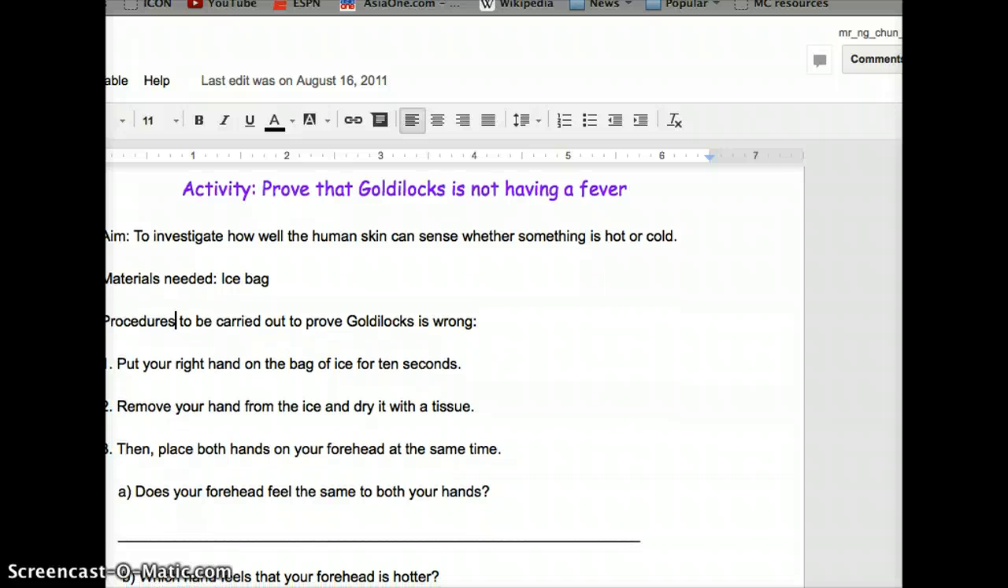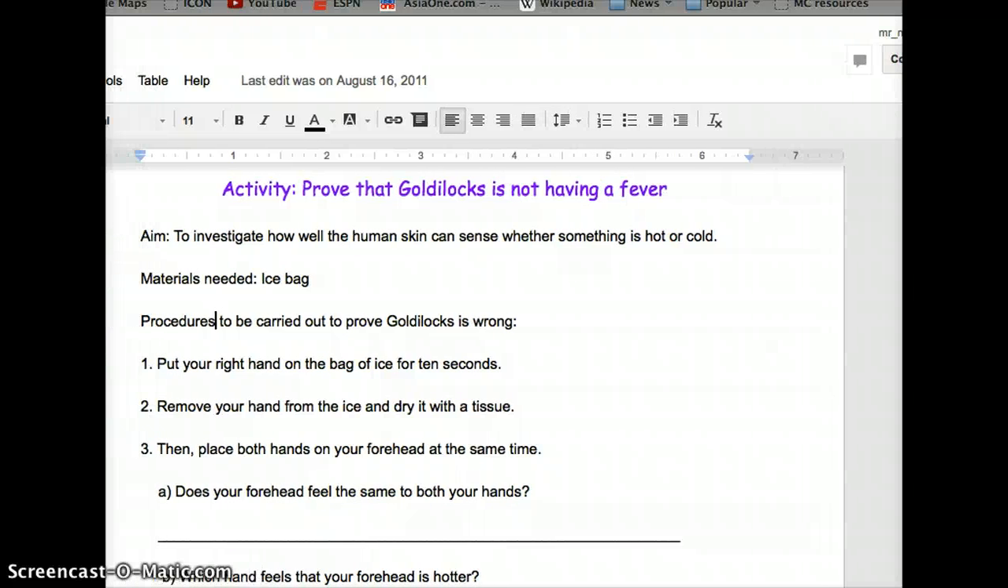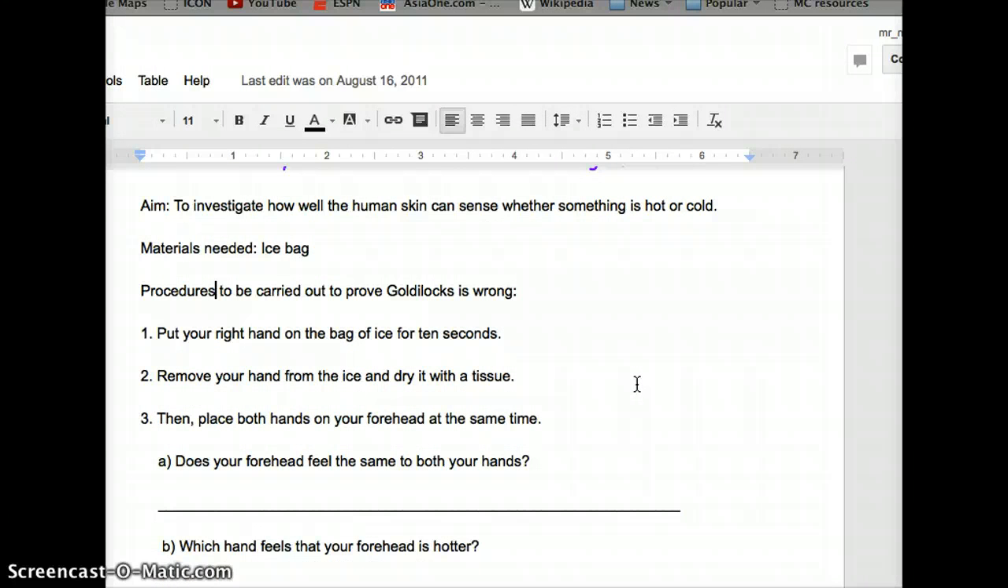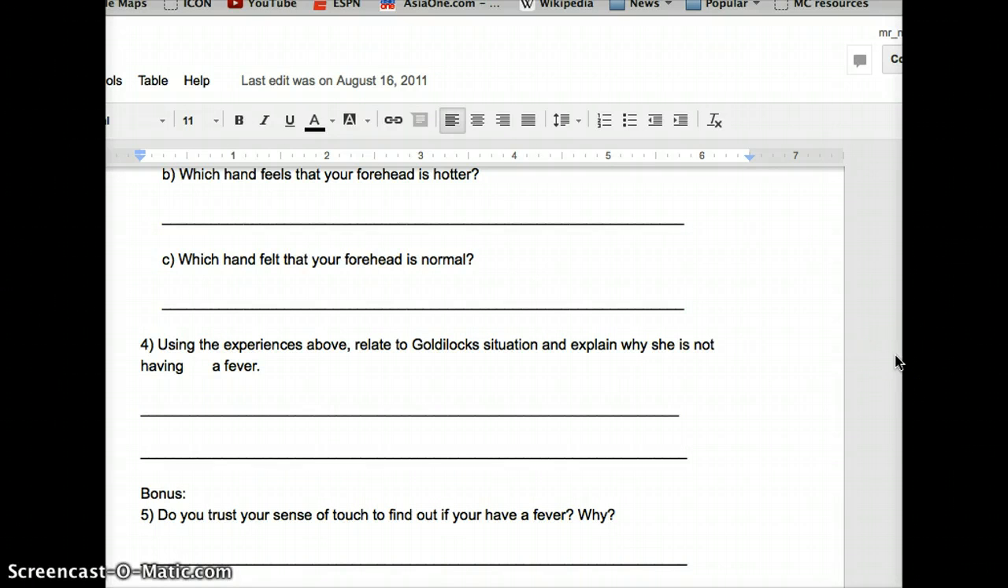To prove that Goldilocks is not having a fever, first they must follow the instructions, which are spelled out clearly. Through this experiment, they will discover that their sense of touch is not accurate all the time, and they will consolidate all their responses on this Google document.